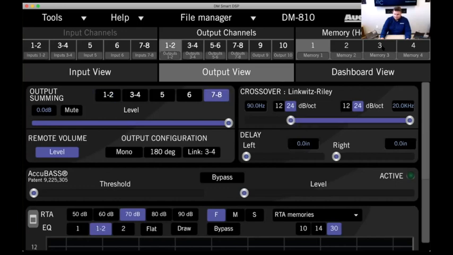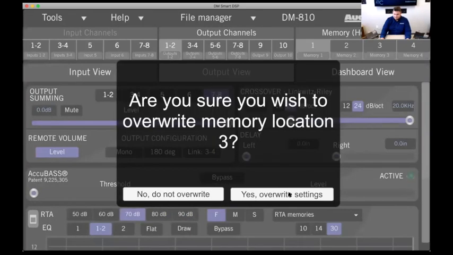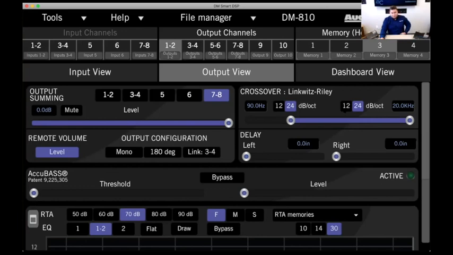So let's make sure only 7 and 8 is highlighted. I'm going to click preset number 3 and save it. And there we go. So preset number 3 is now going to have the same settings, but my input, you can see, is only set to source 7 and 8. On preset number 1, inputs 1 and 2 are my source.